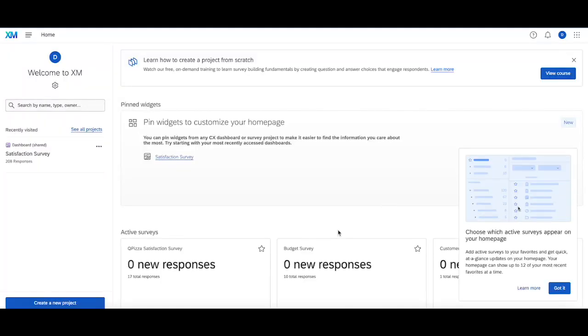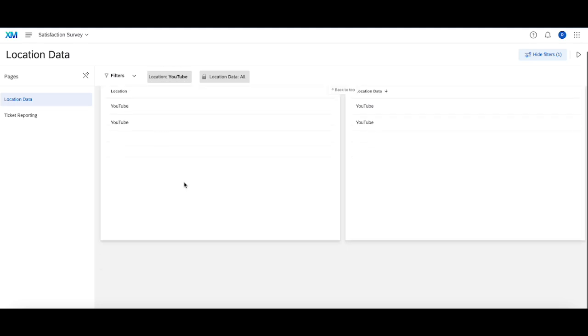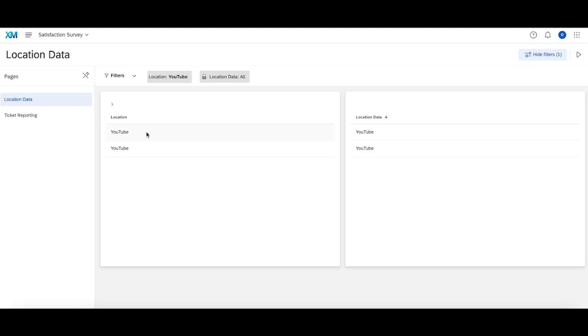Alright, now I'm in that user's account, and in the same satisfaction survey in here, if we head into this guy, you'll see here that this user will have a radically different view. They still have that locked location data all filter, but now they have this extra location YouTube filter that they cannot change. And you see here, that changes their data set completely. Now instead of having 21 pages of data, like we saw on the other person's dashboard, now they're only restricted to 2 specific data points here for location, as well as for location data.